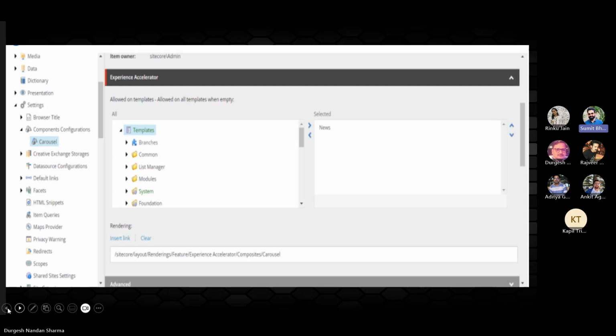If you have added a template for that rendering, and you open a page created by that template in the Experience Editor, that particular rendering will be shown in the toolbox. If you open another page with a different template, that rendering will not be shown in the toolbox. The global setting applies to all the sites unless it is overridden by a particular site.